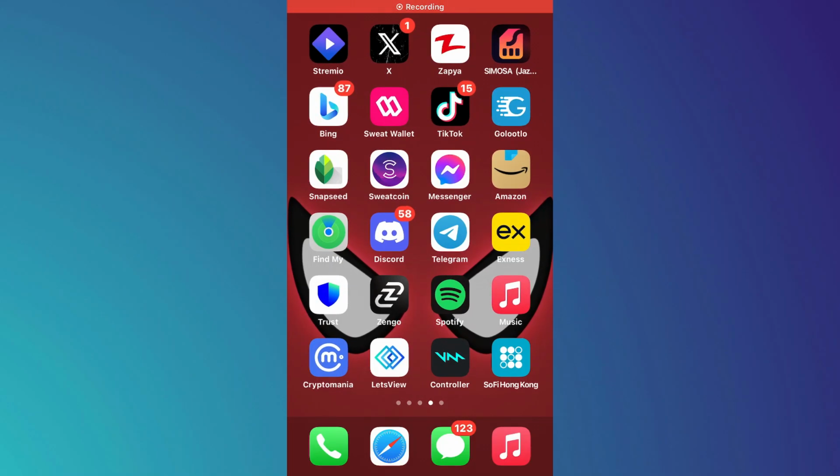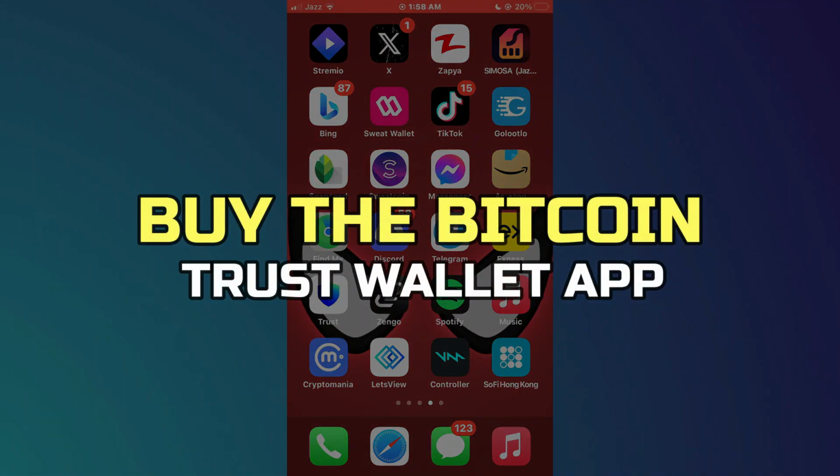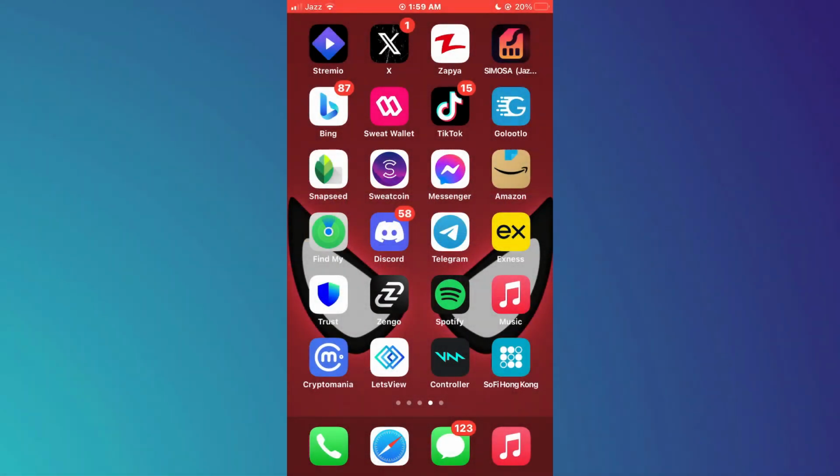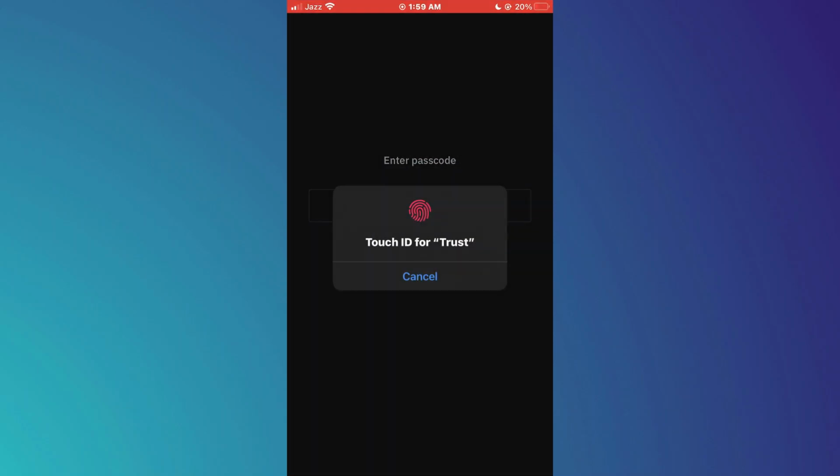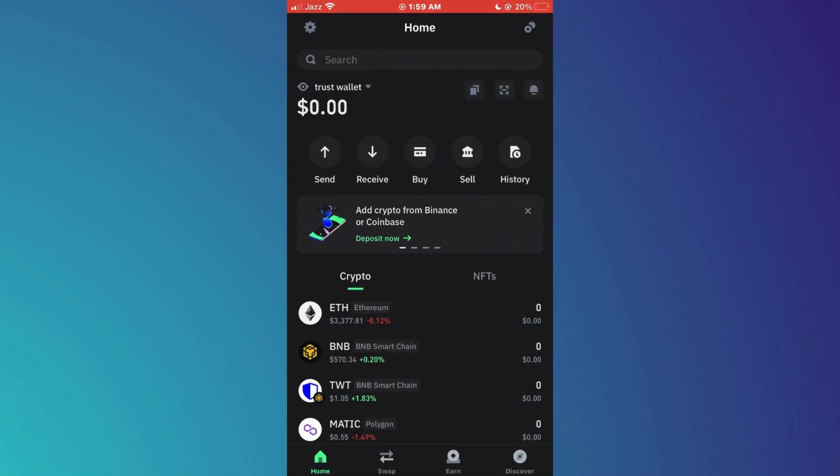Hey guys, in this video, I'll show you how to buy Bitcoin in the Trust Wallet app. Alright, let's begin. First, open the Trust Wallet app on your mobile device.